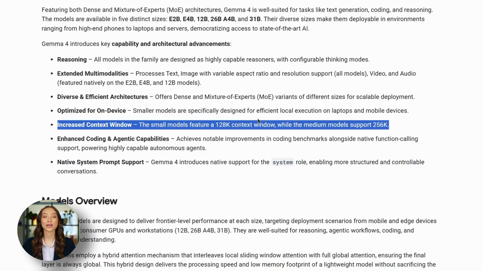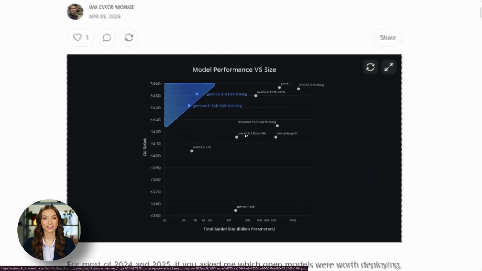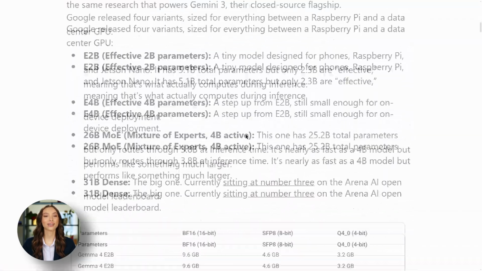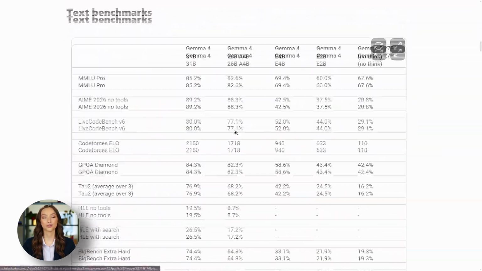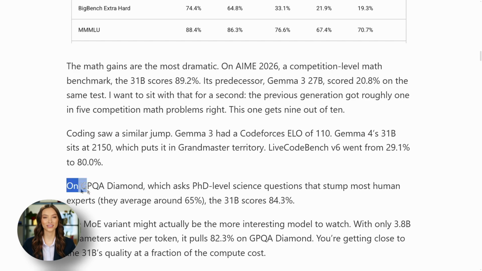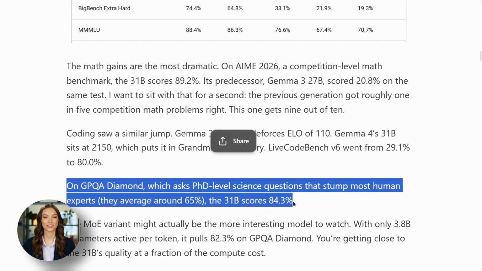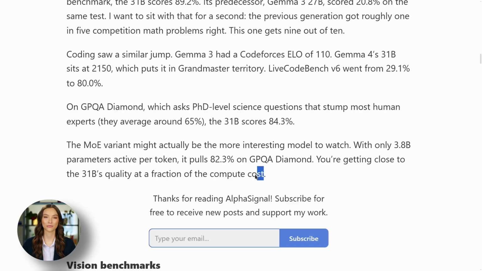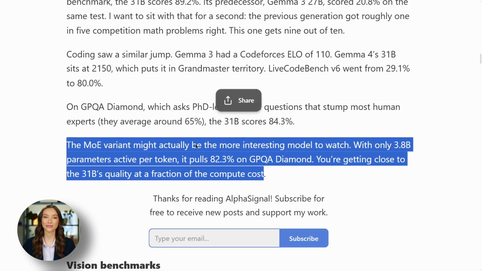Locally, on your laptop. On GPQA Diamond, PhD-level science reasoning, Gemma 4 31B scores 84.3%, while Claude Sonnet 4.6 scores 74.1%. A free, locally runnable model beat it by more than 10 points.